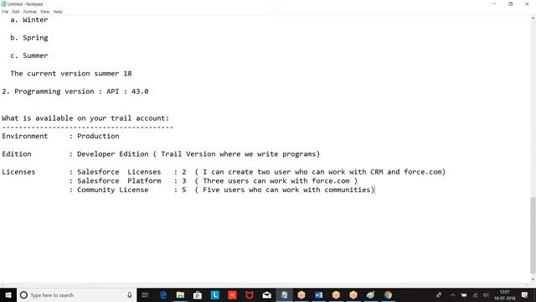How do you log into your account? If you want to log into your account, we are supposed to go with login.salesforce.com or test.salesforce.com. Test.salesforce.com is for what? Sandbox. Login.salesforce.com is for production. If you want to log into a trial account, it is again login.salesforce.com.